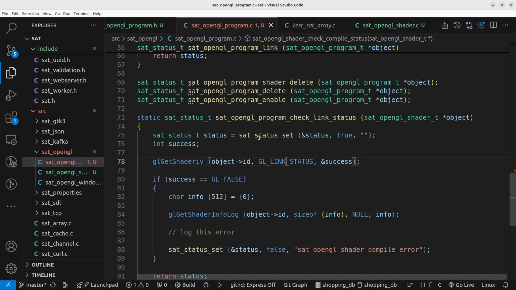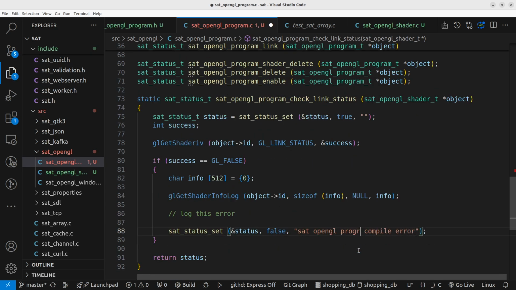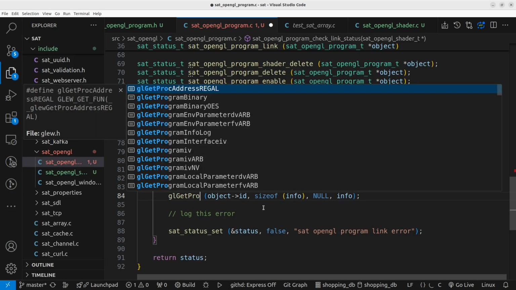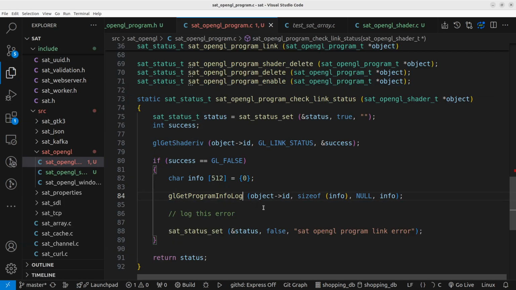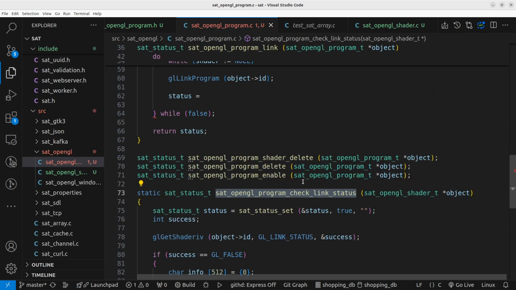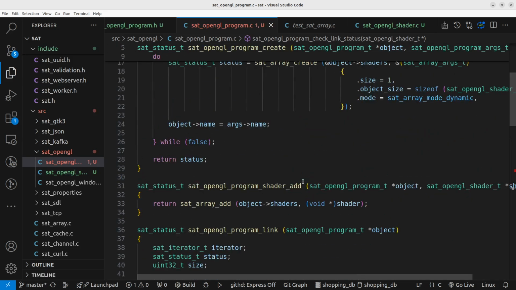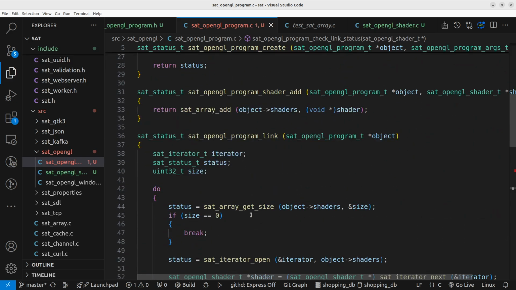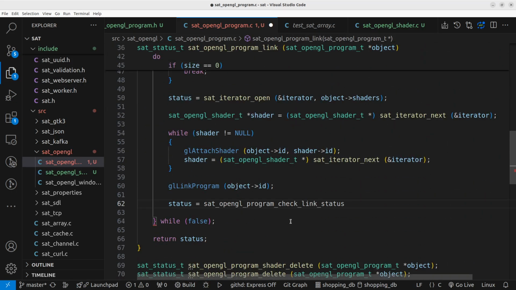Link will be here, and I can say here program link error. And to get the log, I choose program info log instead of shader info log.